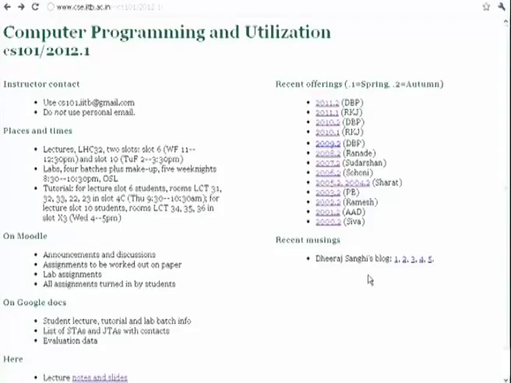Places and times, there are two sections. There's a typo: it's LCH32, not LHC. Lectures, labs, and tutorials. As you might know, all the students in this semester are divided into two sections. This is section 6. Section 10 happened yesterday. Section 10 is taught Tuesdays and Fridays. Section 6 is taught Wednesdays and Fridays, right?